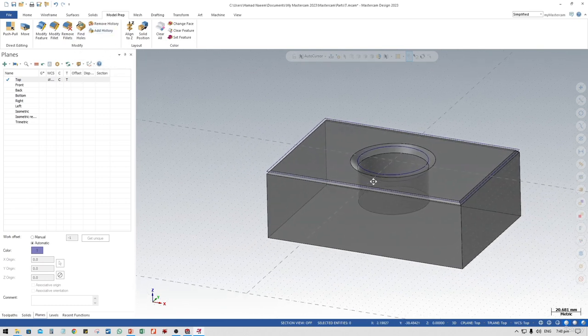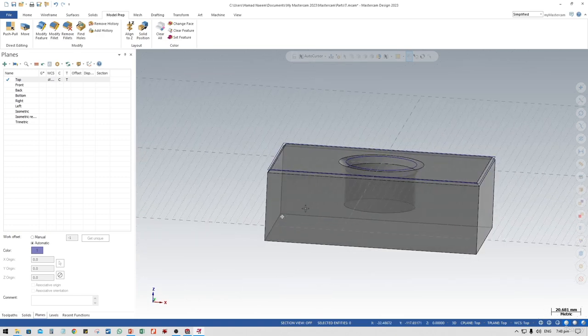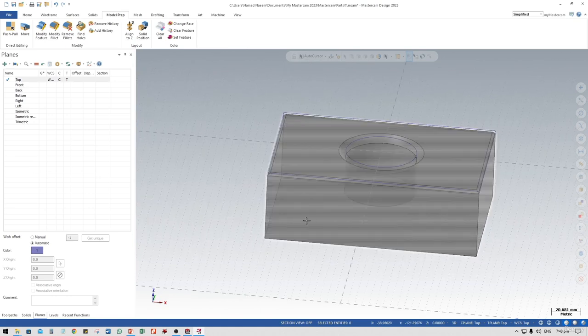You know that Mastercam has two functions: one is the CAD and the other is the CAM. So it's a complete suite for CAD/CAM. You can create 2D drawings, you can create 3D models inside this software, and after that you can apply some machining strategies to this model.